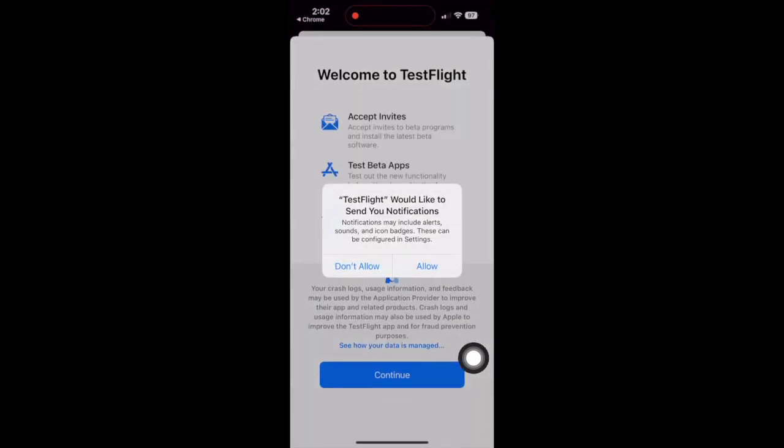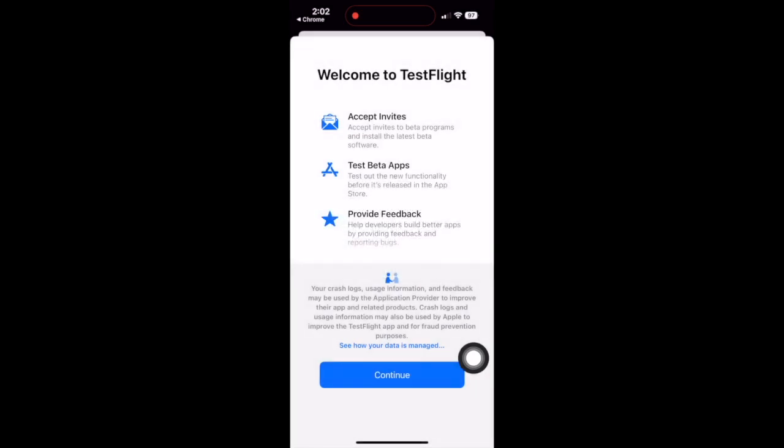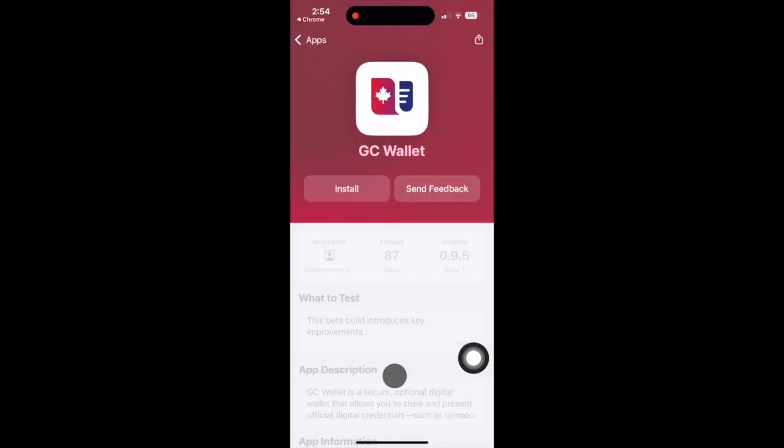Test Flight will open and prompt you to choose if you'd like to receive notifications. If you allow notifications, then Test Flight will notify you when new versions of GC Wallet are available. On the Test Flight welcome page, press Continue. You can now use Test Flight to install GC Wallet by pressing the Install button.